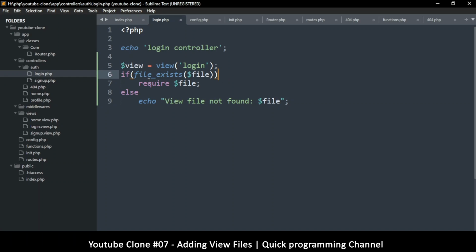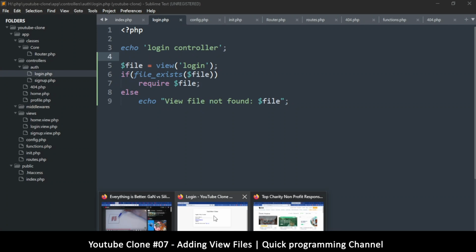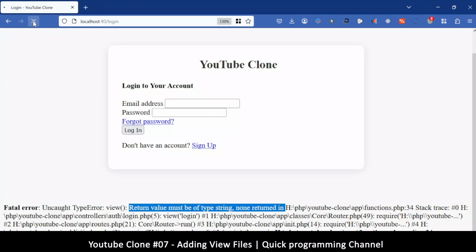Okay, so view, I can just say file instead, right? That way we require the file, or view file not found, like this. So this is on our controller. So let me go here and let me refresh.